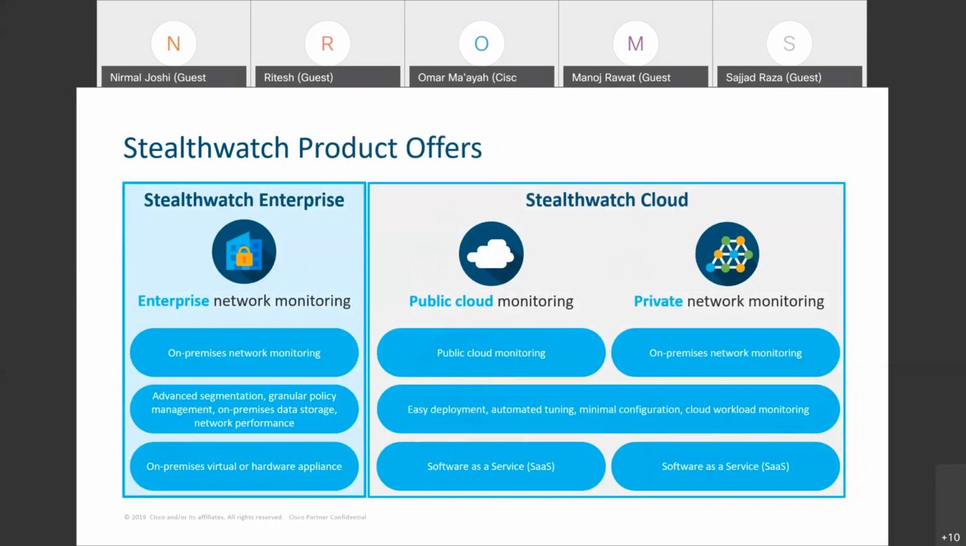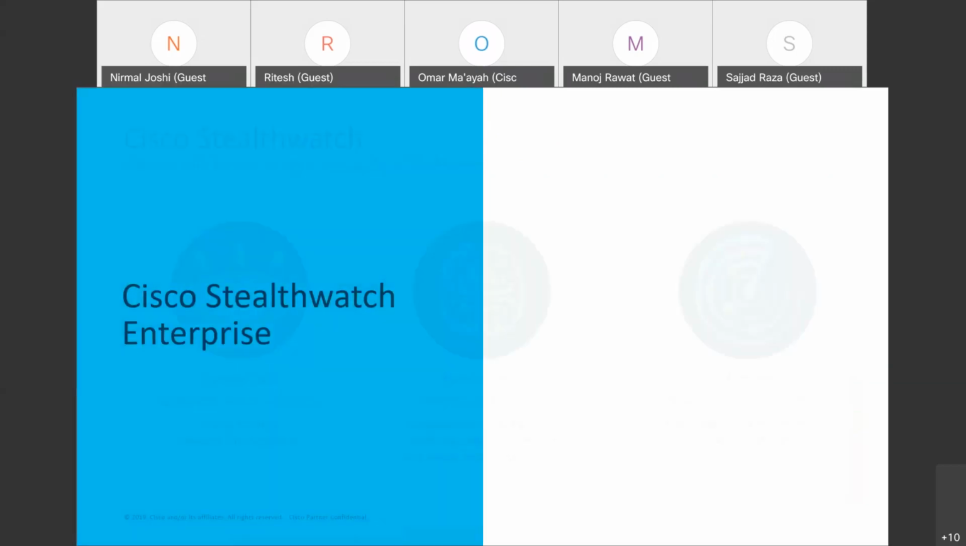So cloud is primarily used for public cloud monitoring and private network monitoring as well, with a little less integrations when compared to Stealthwatch Enterprise. We will see what the real differences are in the coming slide. Now quickly, let's jump into the Stealthwatch Enterprise here.